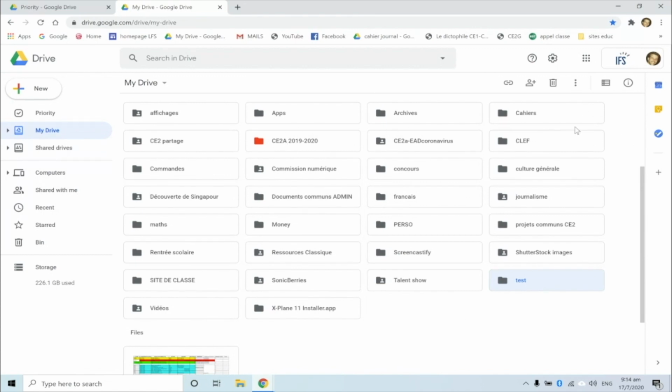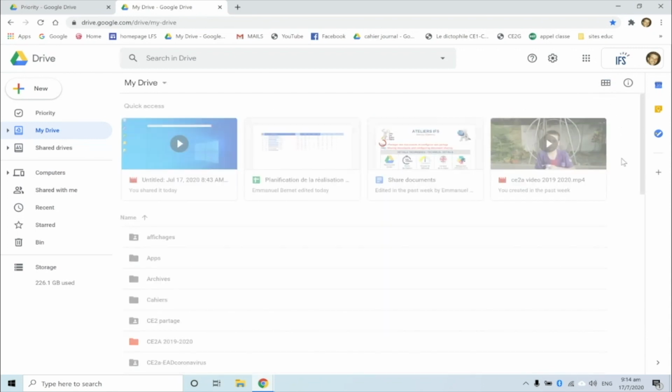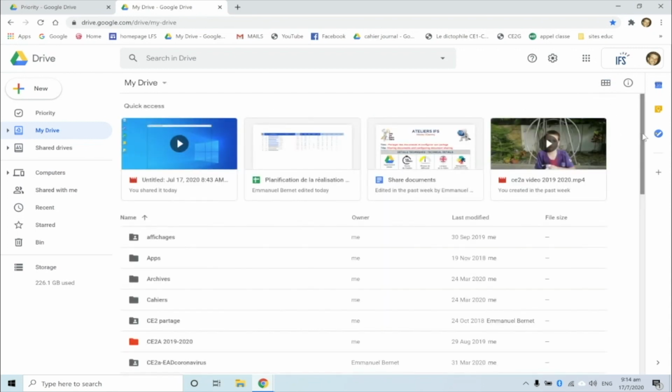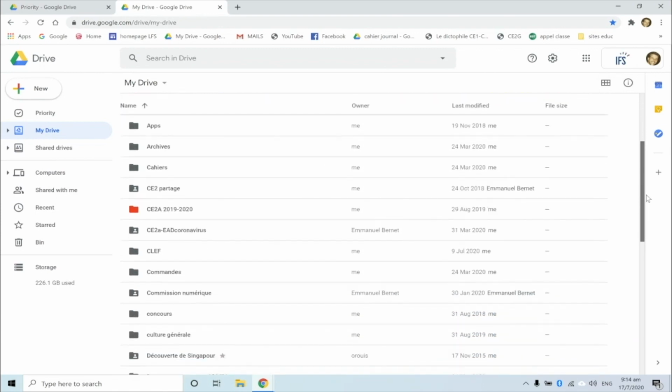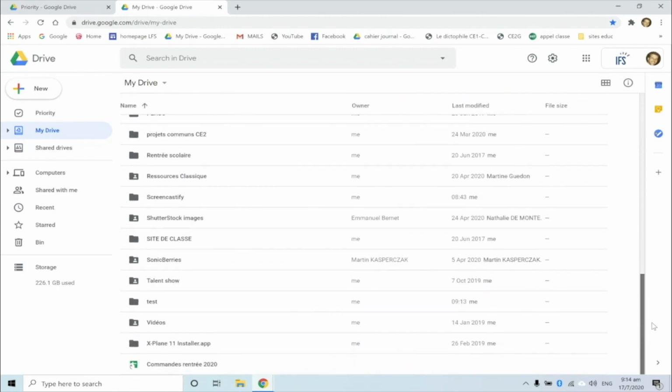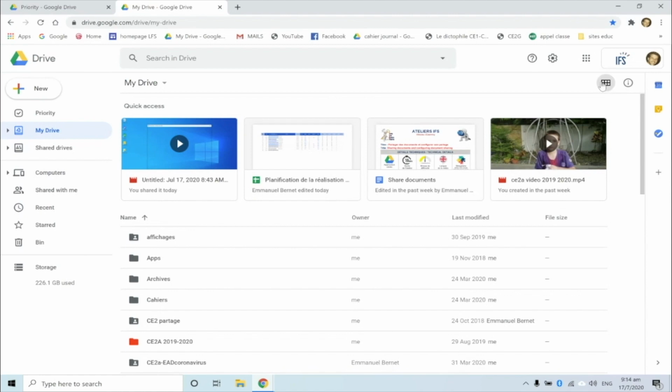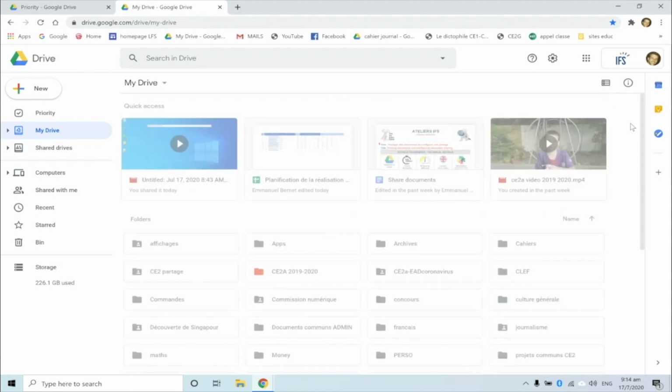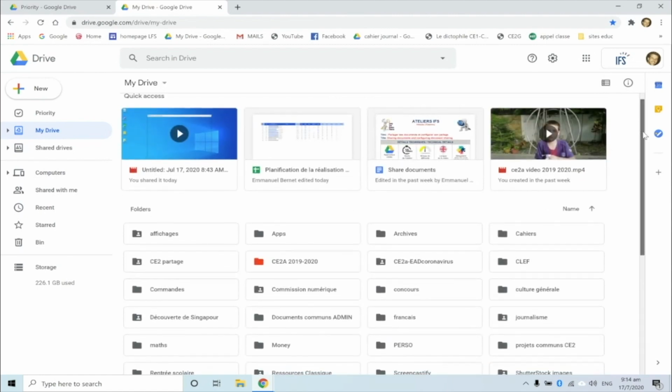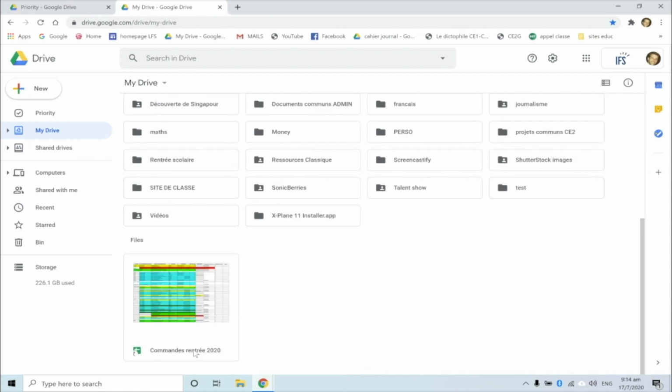You have a few ways to show this page. You can click here. That's the list view. The list view will allow you to see more documents on the page because they're smaller. But if you put it on grid view, it's actually quite nice sometimes because you can see the content. You see this file, I can see the inside. The folder not, but when it's a file, I can.